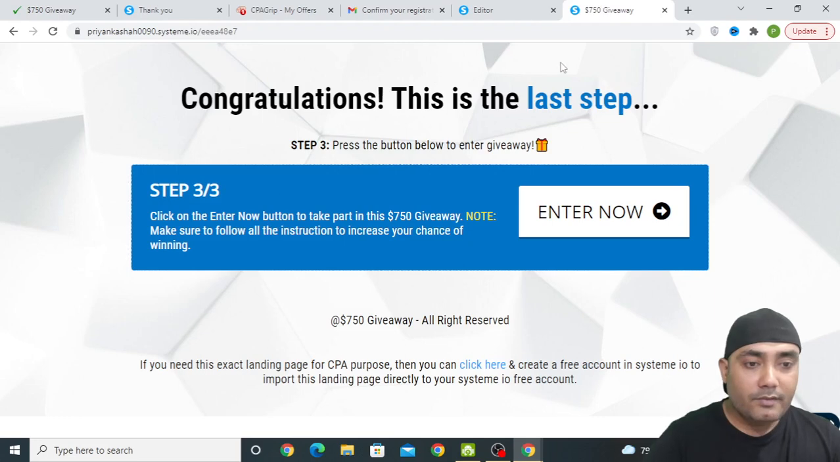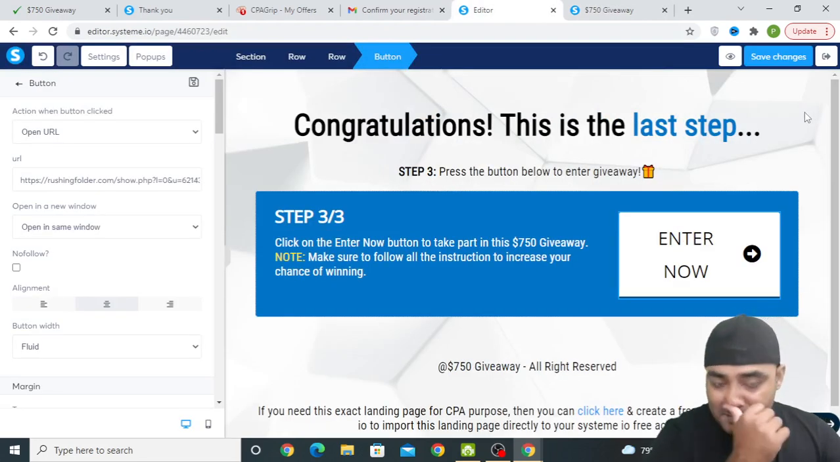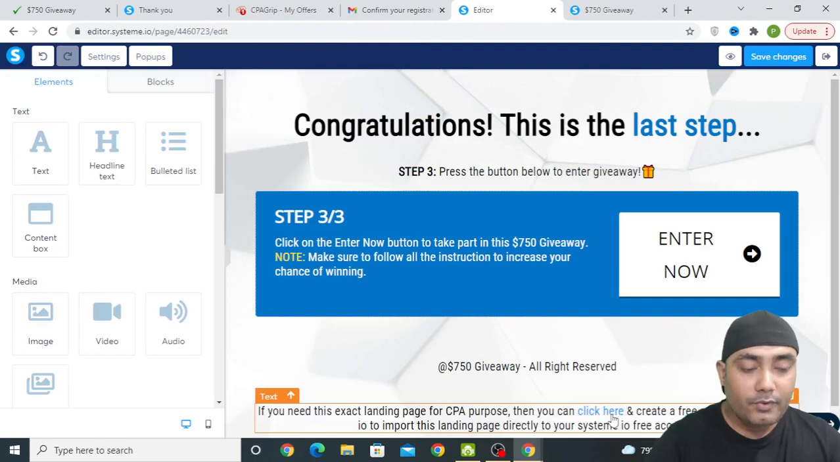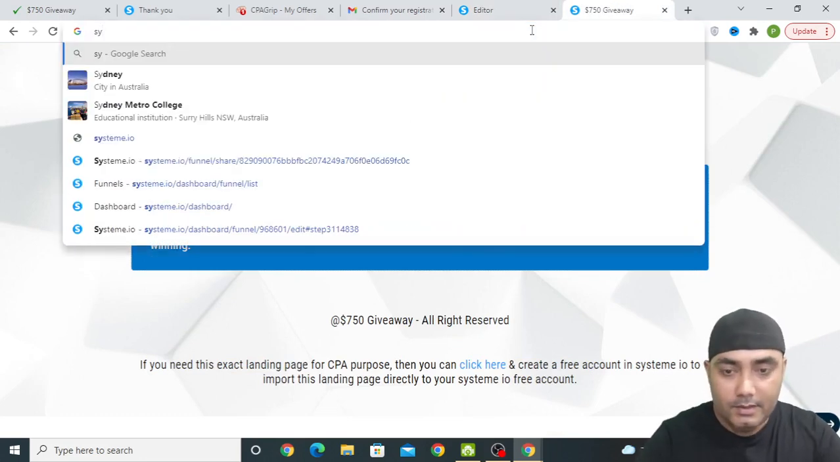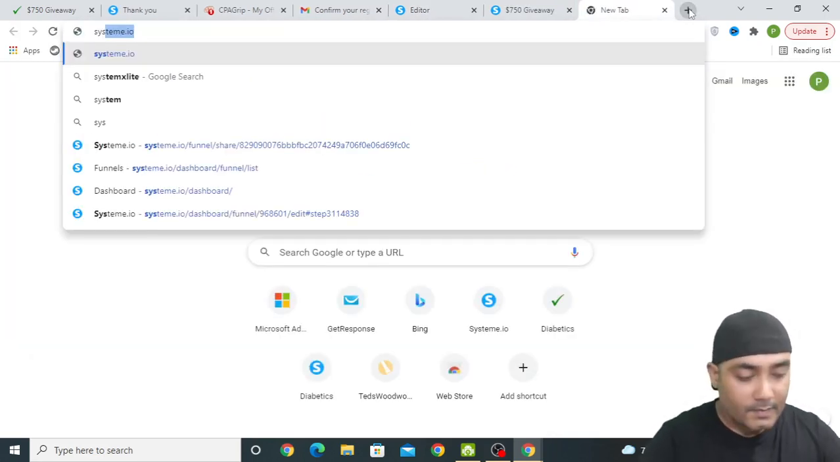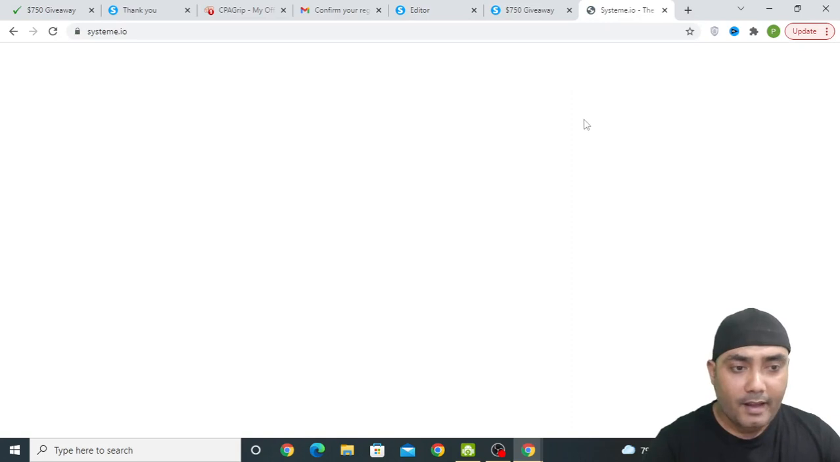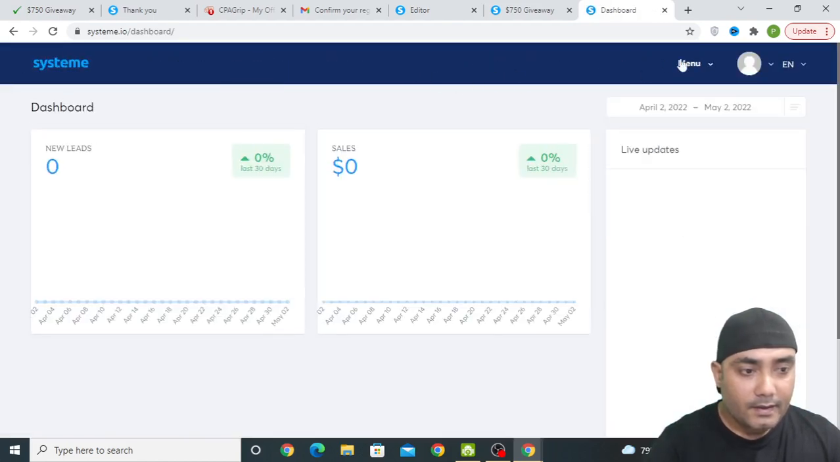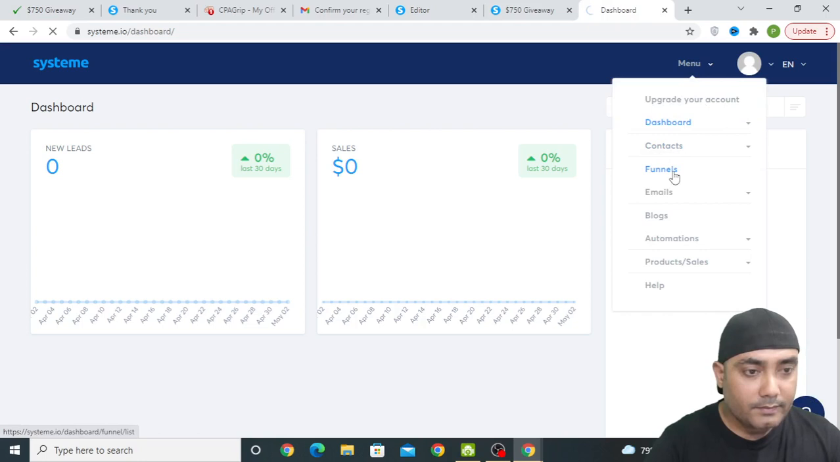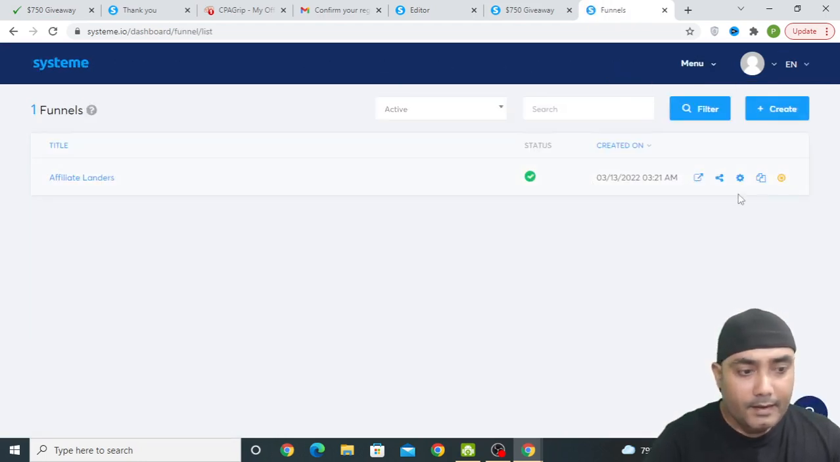Once you create your own System.io account, you will also get an opportunity to put your share funnel link here. To do so, you need to open your System.io account. It is saying sign in, so let's sign in. Again you need to go to funnels, and here is the share funnel button. Just click on share funnel.